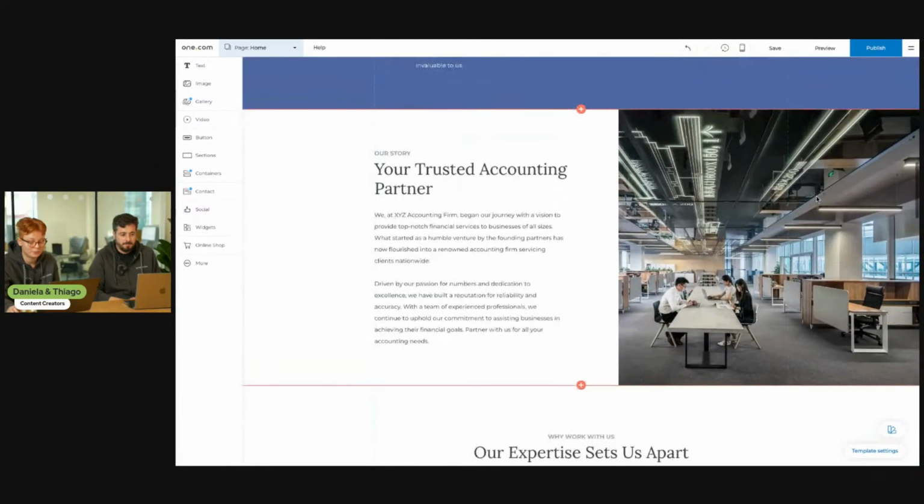Yeah, what do you think about this picture? I think it looks nice. It shows a very trustworthy ambient and workspace, so it looks good. Yes, and nice.